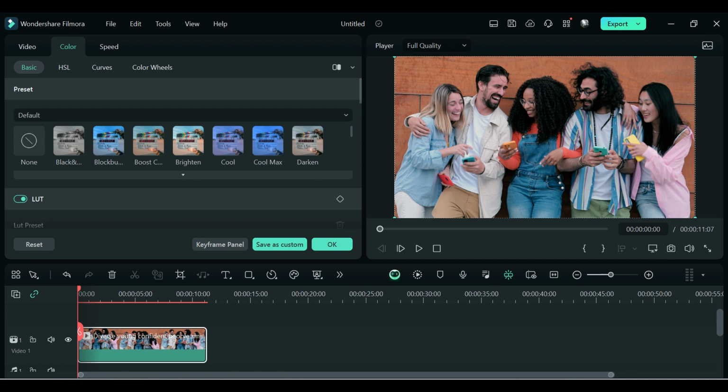I already have imported my footage using stock media, so you can do the same. Or if you have a video of your choice that you want the skin tone to change, you can add it onto your timeline. Afterwards, after you've dragged in the video, the next step would be to double click on the video and then you'll head over to color.